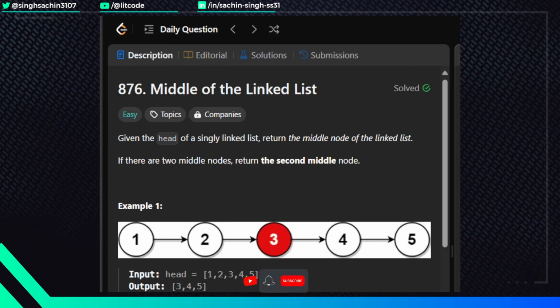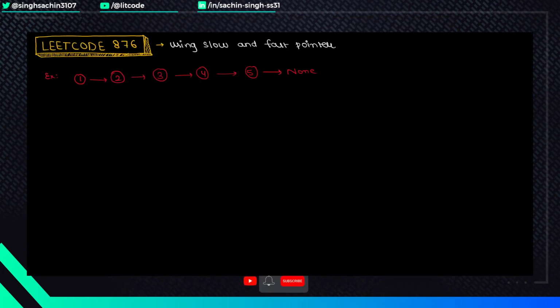So starting with the problem statement, it says given the head of a singly linked list, return the middle node of the linked list. If there are two middle nodes, return the second middle node. Okay, and as you can see in the example, they had 1 2 3 4 5 as the singly linked list, and 3 will be the middle element of the linked list. So it's really easy to solve this problem using two pointers, fast and slow pointer, and that's what exactly we will be implementing. So let's check out the approach as well.